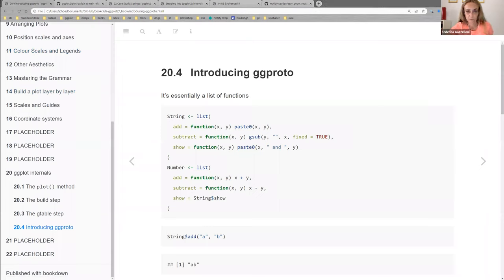Other plots should be. Do you feel ready for next chapter? There you go. It's a big yeah, chapter. Yeah, be better. It looks kind of scary.